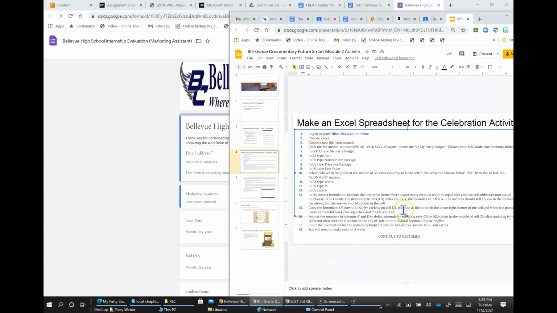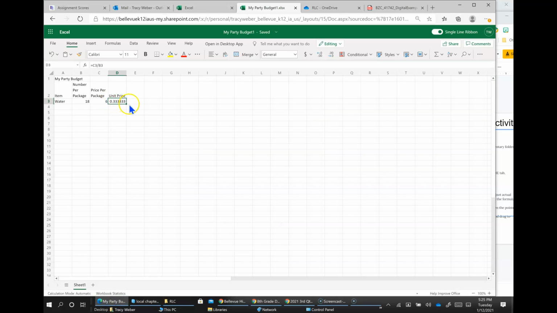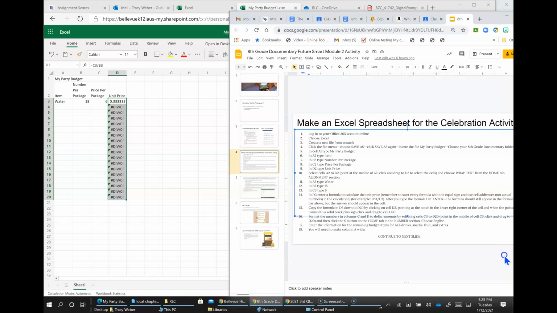Copy the formula in D3 down to D20 by clicking on cell D3, pointing at the notch in the lower right corner of the cell, and when the pointer turns to a solid black plus sign, click and drag to D20. So here's how you do it. Grab this notch, click and drag all the way down to D20. Here we are. And it copies that formula down. And right now we can't see anything, and that's because we don't have any numbers in these columns. So don't worry about that right now, okay?